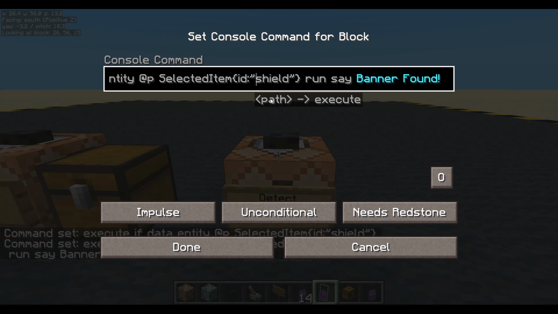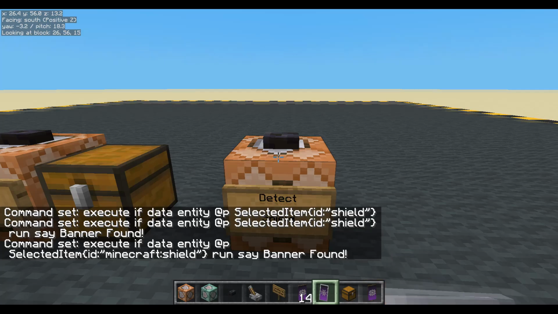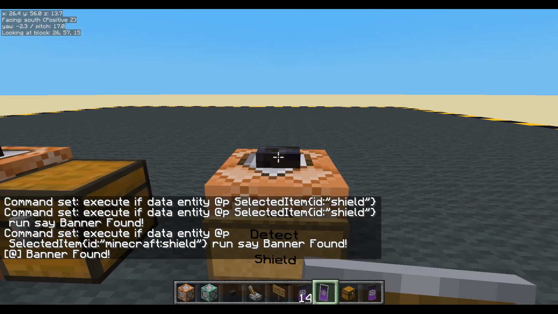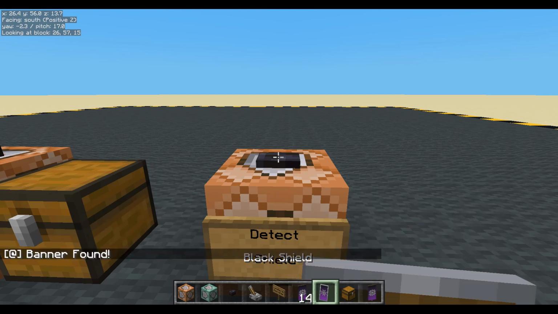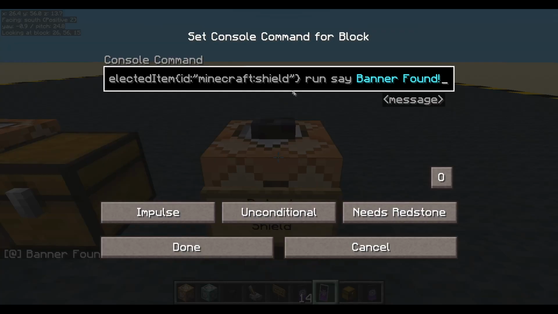Do we actually have to say Minecraft shield? Do we need the namespace? It's always worth checking things. Okay, that one needs the namespace. So it won't work with banner, will work with shield. Currently working with any shield.